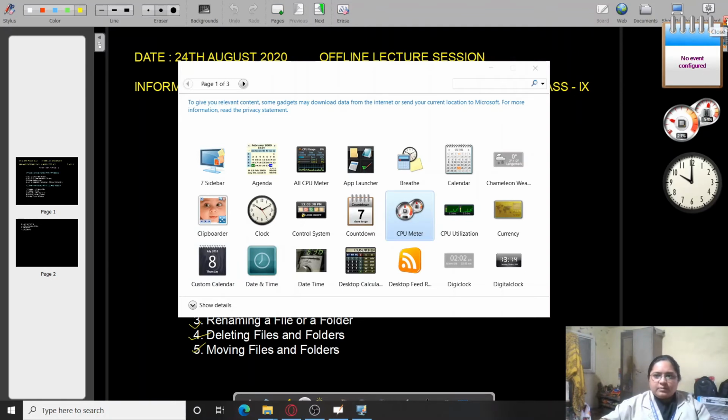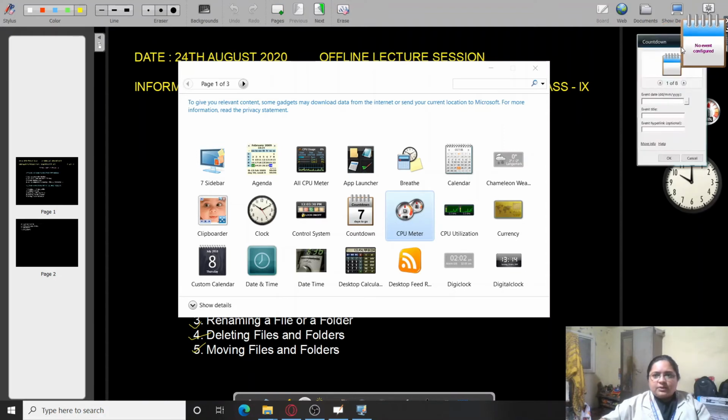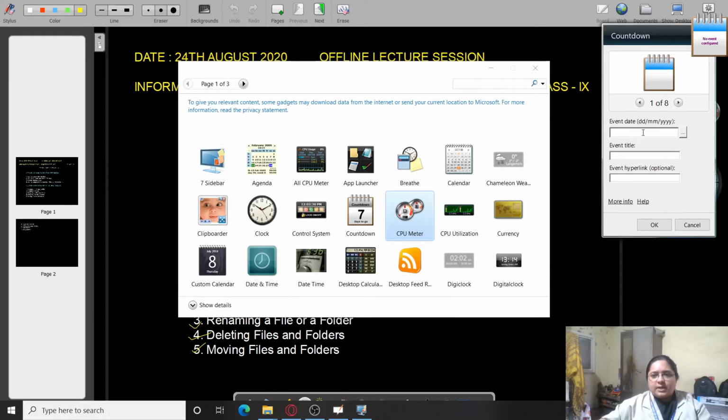If you don't want them, you can just click on these gadget options. Now these gadget options also come with an options button, so you can just click on that and you can access the options for it. Like for countdown, I can just select the event date. So the date could be, for example, 31st December.